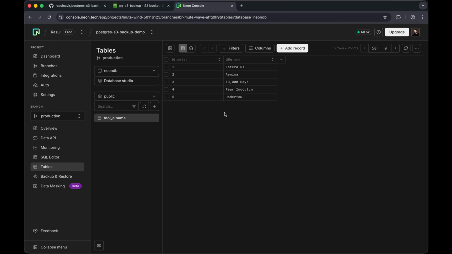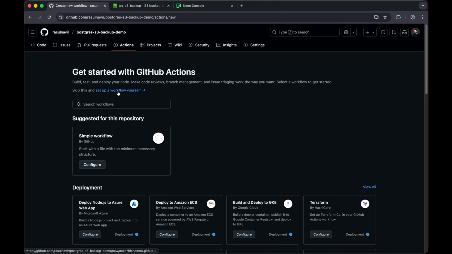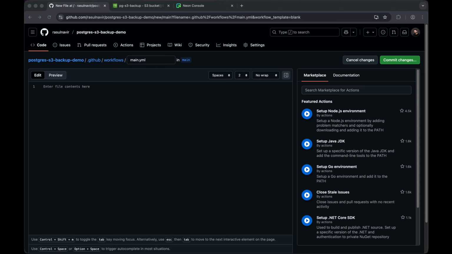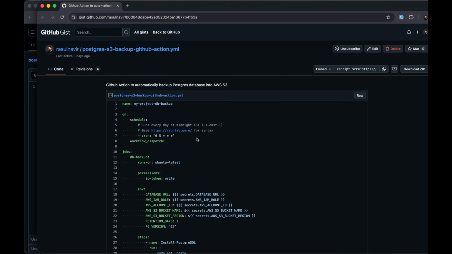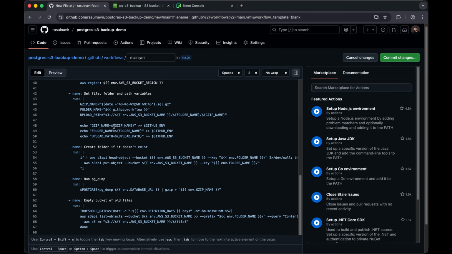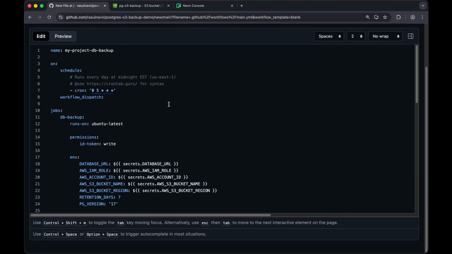All right, we're now ready to create our GitHub action. For that, I'm going to go to Actions, click on Setup Workflow Yourself. And once again, to save you guys some time, I'm just going to paste this gist. Click on Raw here. The link will be in the description, by the way, and just paste it here. Let me zoom in a little bit. All right, let me break down this gist.